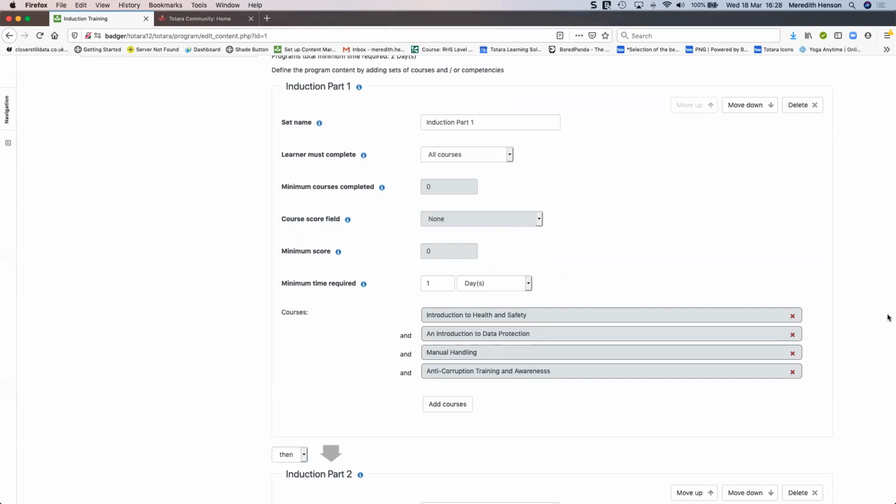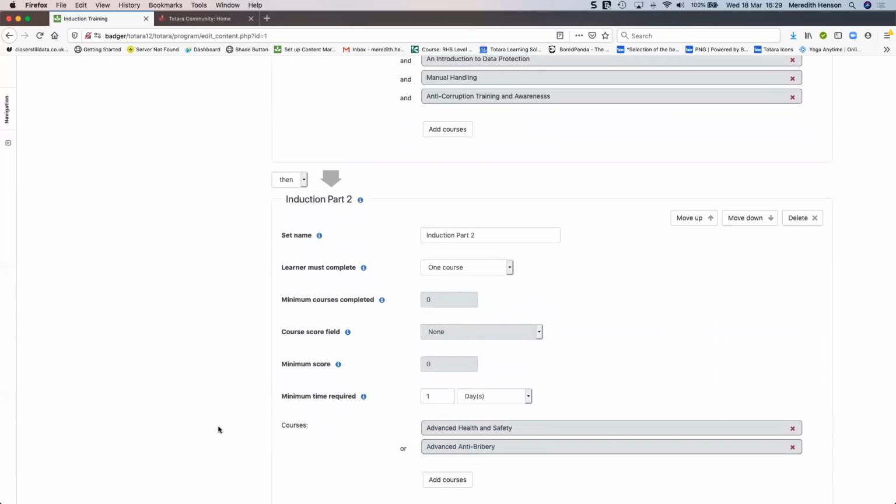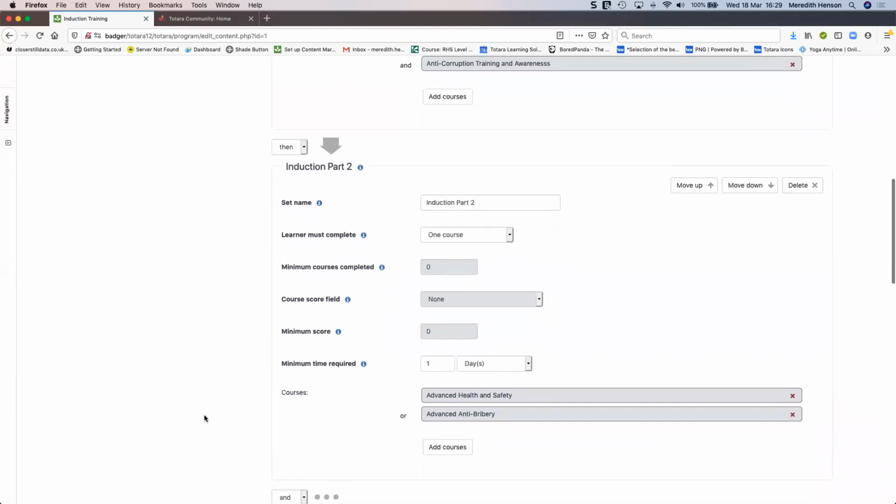So here we have induction part 1, where an individual needs to complete all courses within this course set, and there are 4 courses here. You'll see because it's all courses, we have and dividers automatically added within this particular course set. Then we have a second set here as I scroll up. We have a then divider. So in this case, the individual completes these 4 courses, then they have access to complete the second part. Here, they can choose one course, and there are 2 options. So there's an or divider between these 2 items.